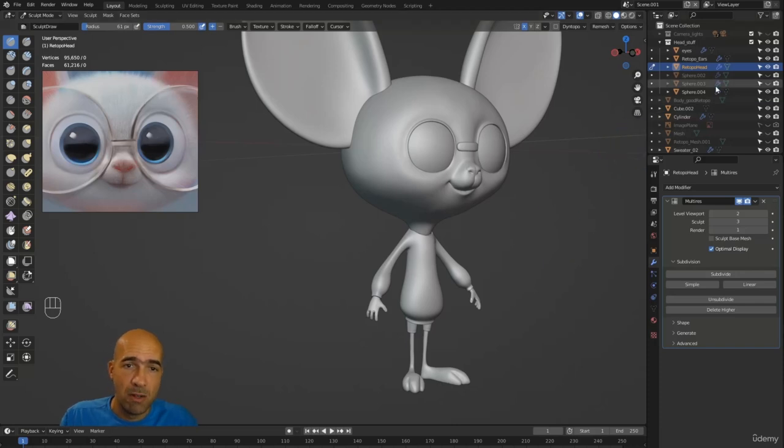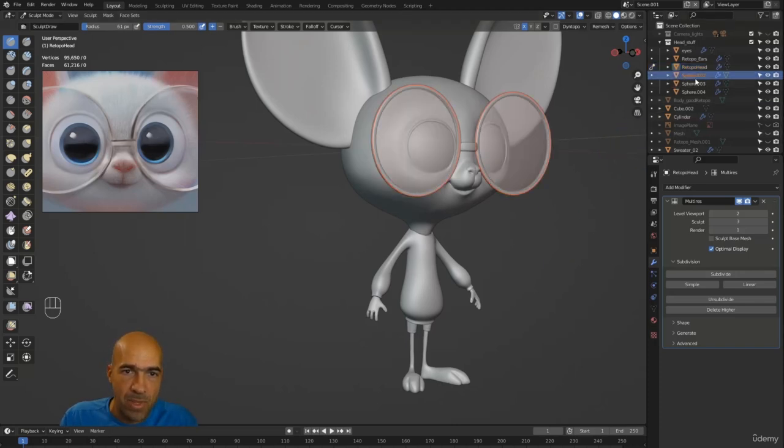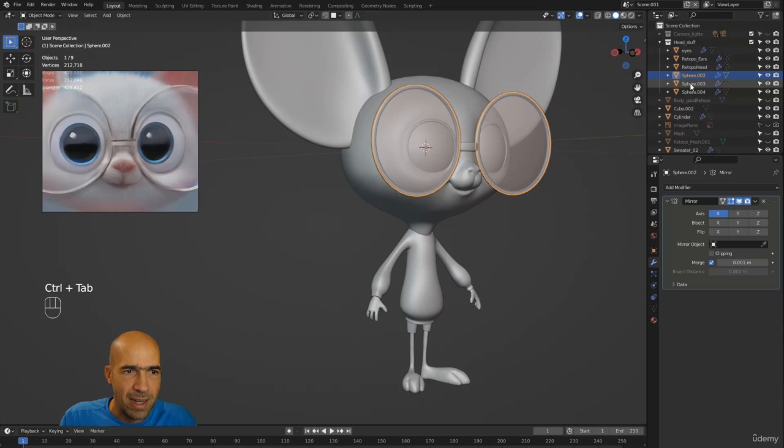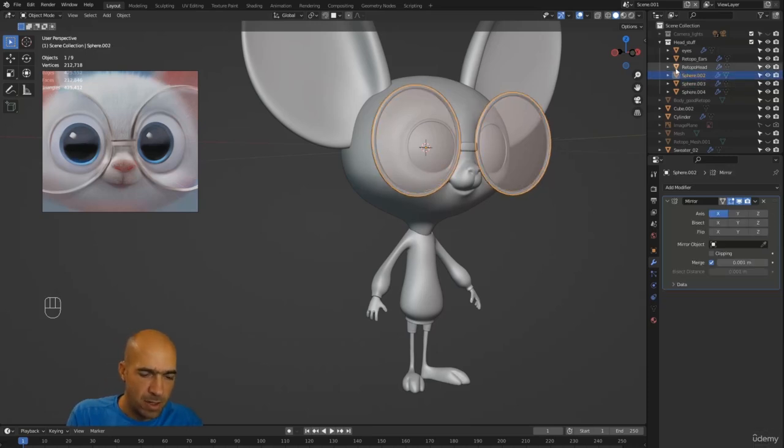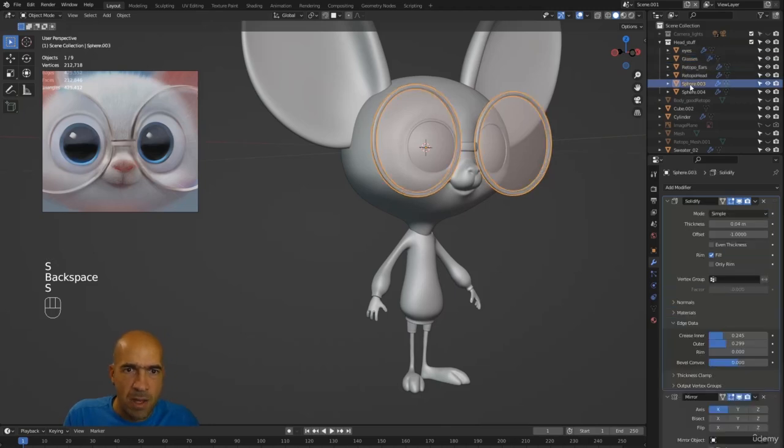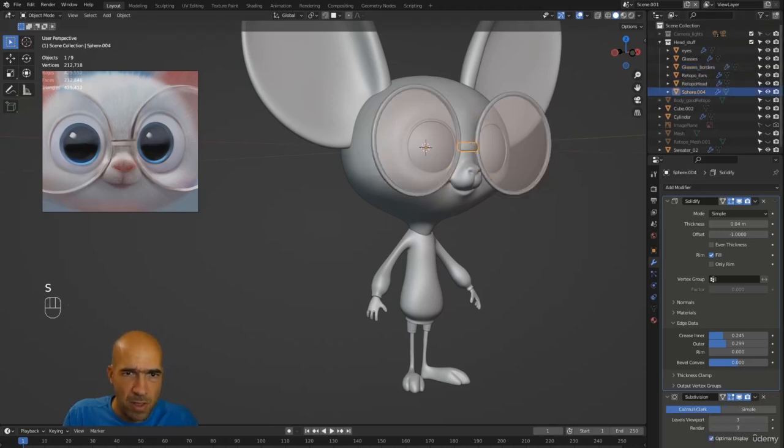And now I will show you. First, I will turn on the glasses. This and this are the glasses. So I will go back to object mode. I'll select this and let me see this. Okay. So the first one is the glasses. And the other one is glasses borders. And this one in the middle is glasses between.